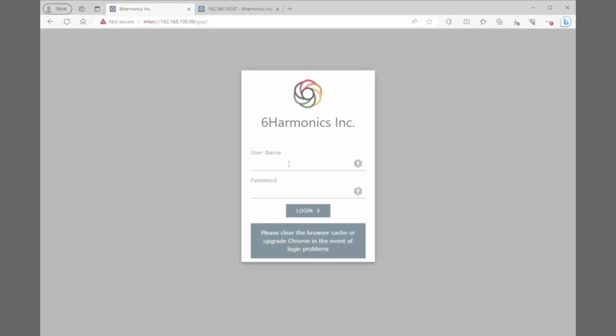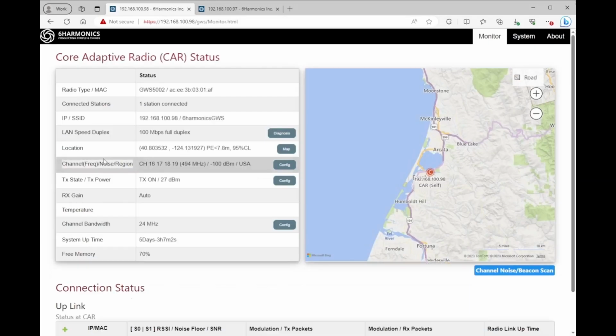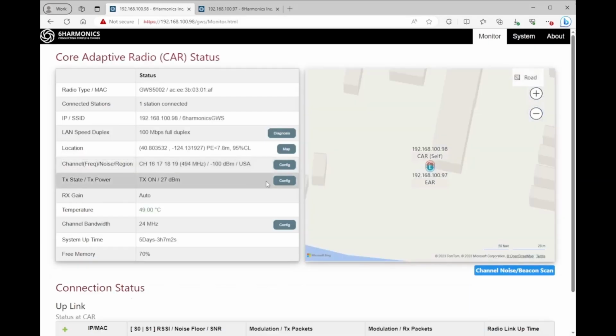So out of the box, you're going to have an IP address of 192.168.1.1. Admin out of the box and 6Harmonics by default for your password. Once logged in, there's just a few things that need to be done to get your radio up and running.